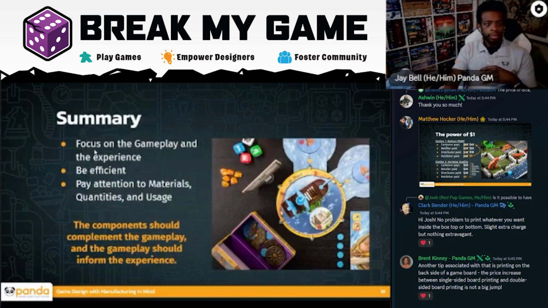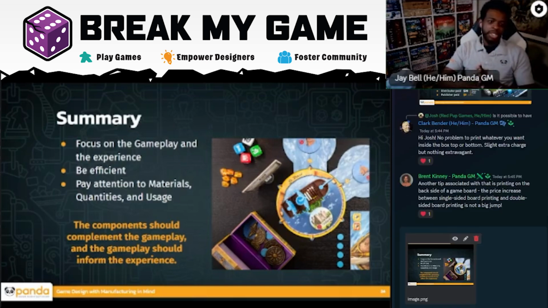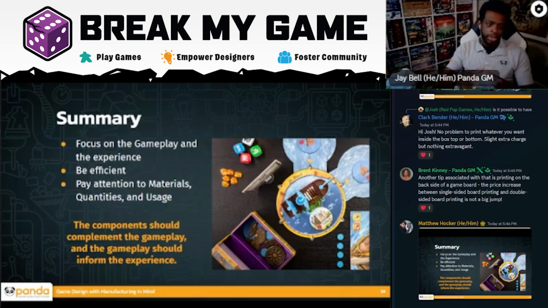So in summary, focus on the gameplay and the experience. Be efficient. Pay attention to your materials and quantities and how they're used. And then remember that the components should complement the gameplay, and the gameplay should inform the experience.